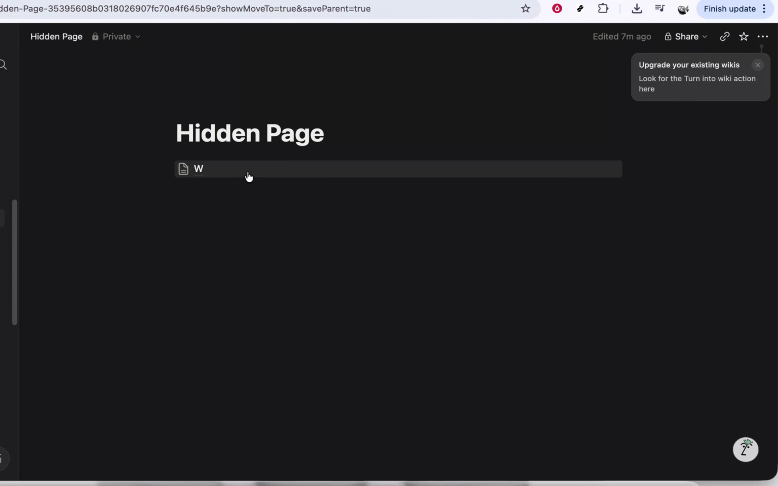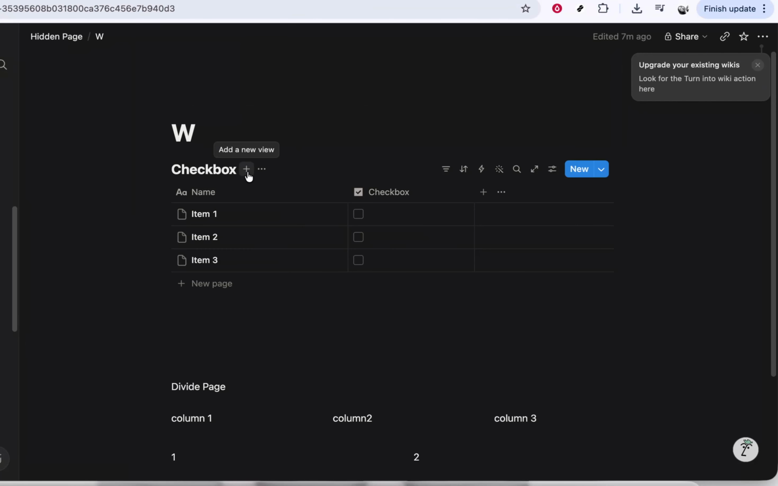In today's video, I'm going to teach you how to hide pages in Notion. If you use Notion a lot, your sidebar can get cluttered really quickly. You might have old projects, reference pages, or notes that you don't want to delete, but also don't need to see every day. In this tutorial, I'll walk you through a simple way to hide those pages so your workspace feels cleaner and easier to navigate, while still keeping everything safe and accessible.